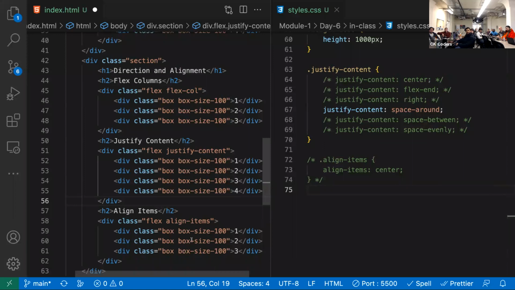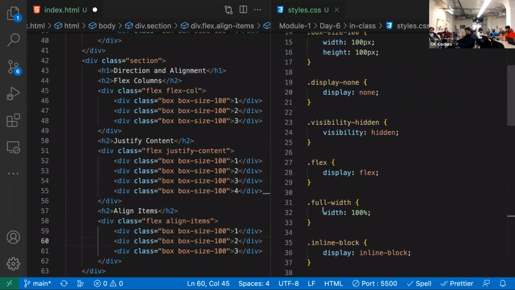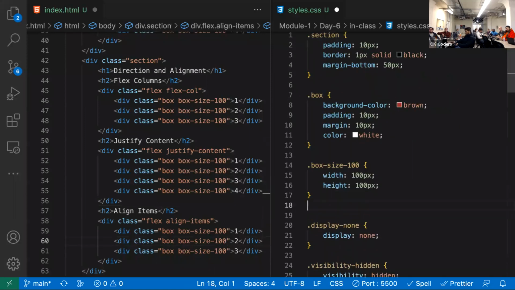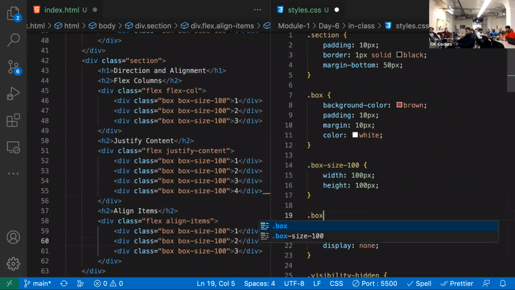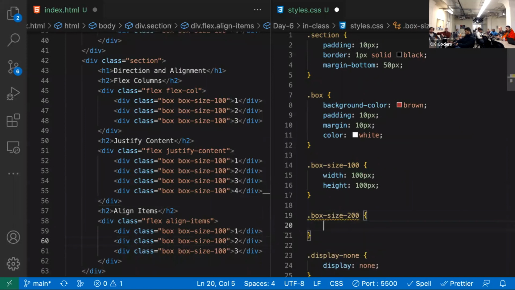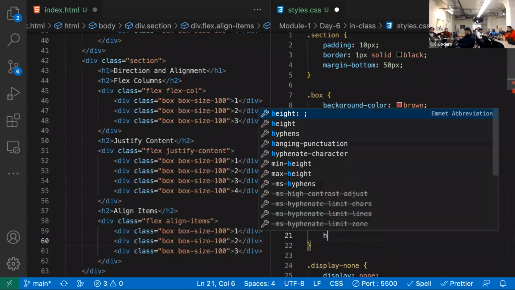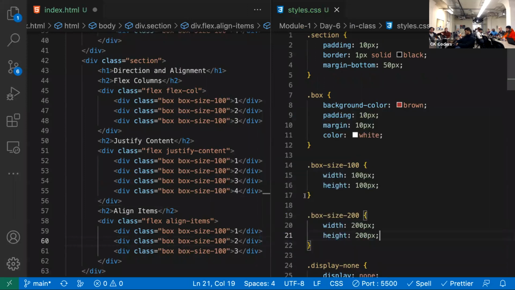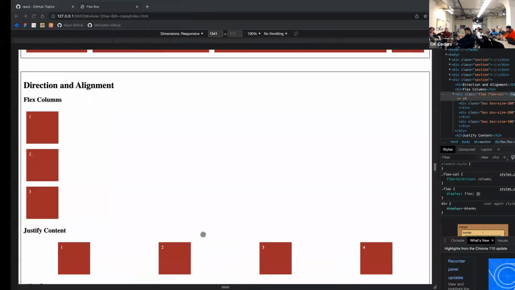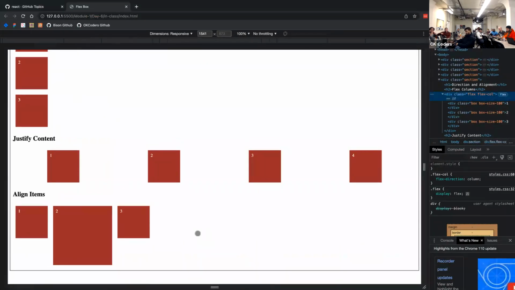So we've got three, but let's make one of them not 100. Let's make a box size 200. Okay, so now we've got a 200. Let's make this one 200. Check our browser. So now I've got this big ugly box, right?